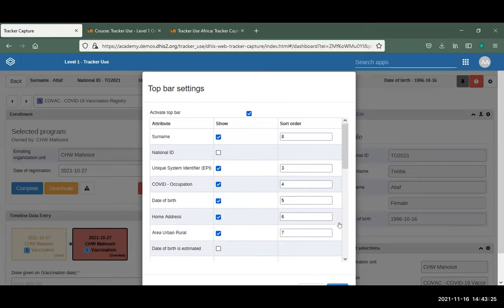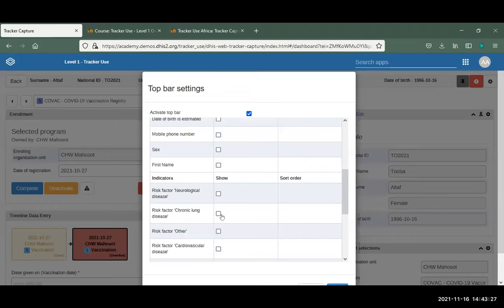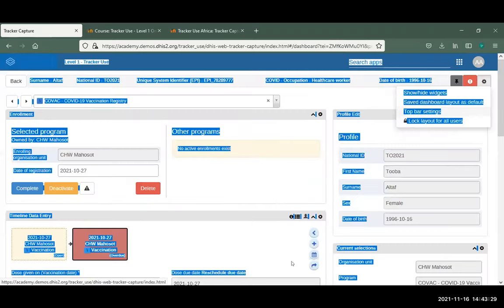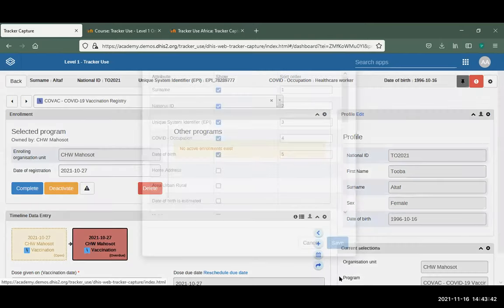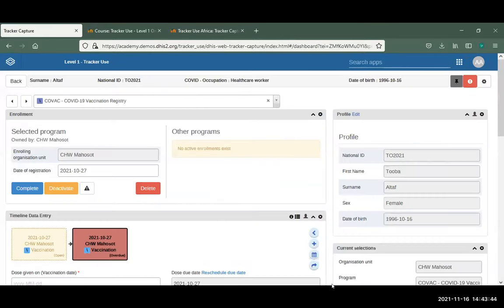And if I click on them, just a minute, sorry. So if I click on the show and I click here, you will see again, things have changed on my top bar according to what I have deselected or selected. Maybe I can try and remove the unique identifier and see if it disappears. Yes. You can see very, very fast, the unique identifier has disappeared on my top bar.